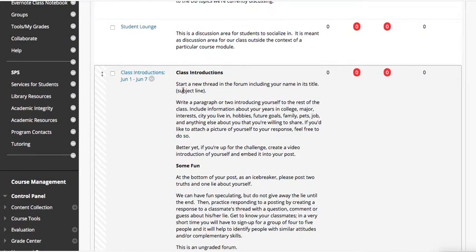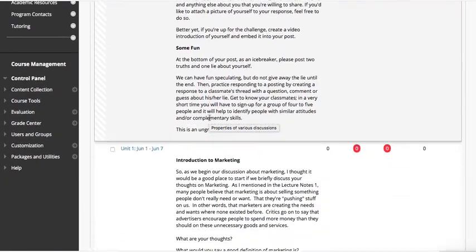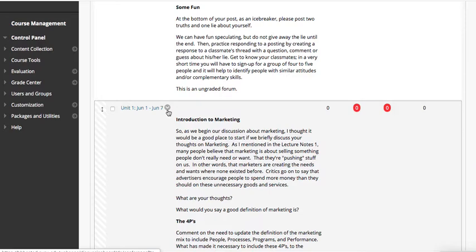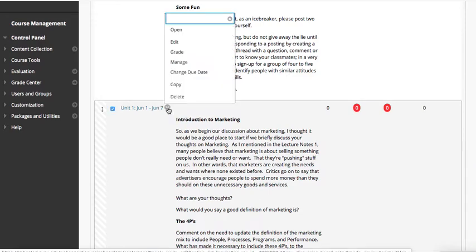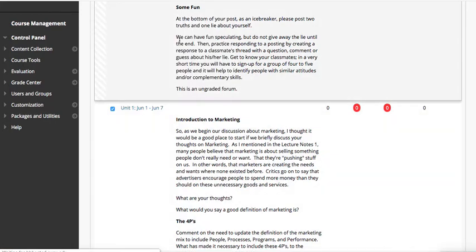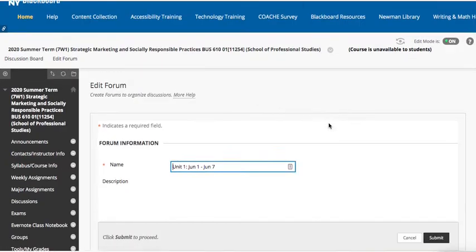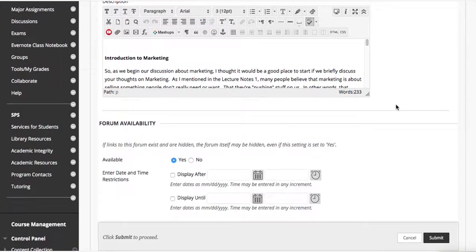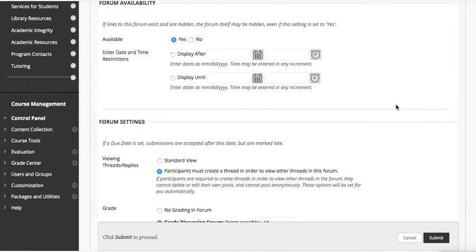These are my class introductions ones. Class introductions, I don't grade at all, so we're not going to go in there. But the unit 1 starts with is where grading begins. So you'll click on the down arrow, you click on edit to go back in. Naturally, as I said, I've already created this.